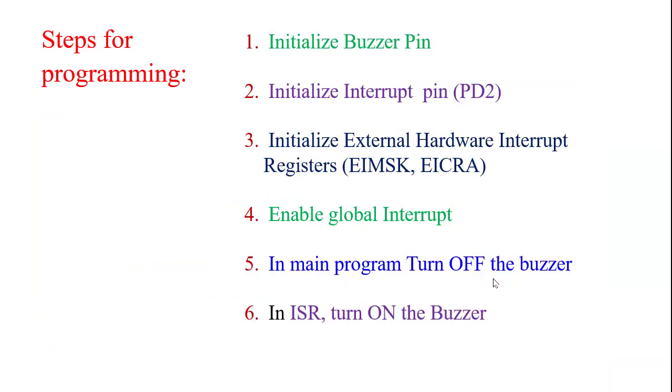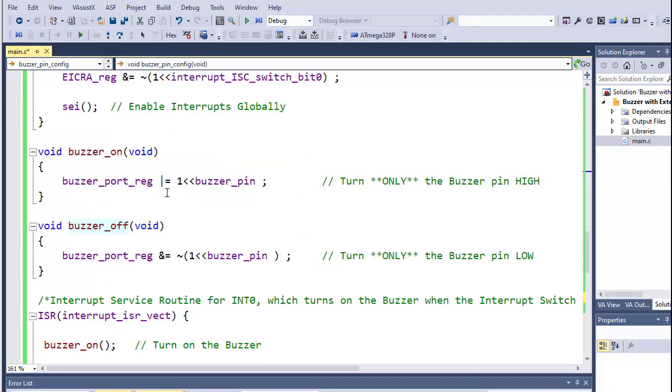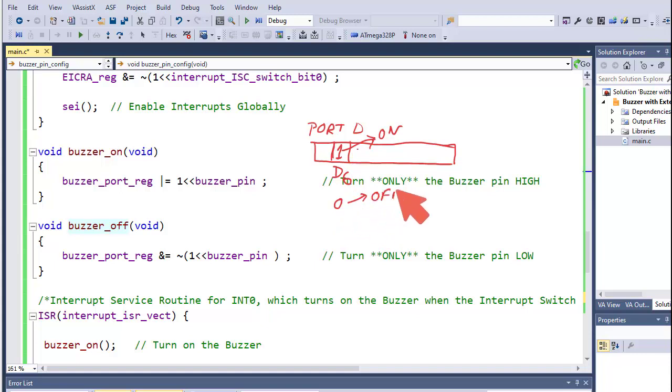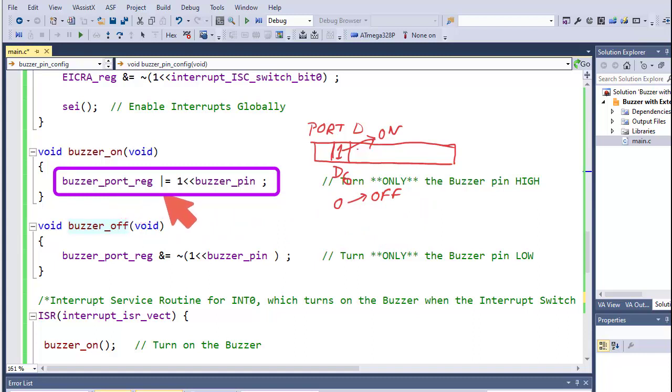Next, in the main program, turn off the buzzer, and in the interrupt service routine, turn on the buzzer. So we need 2 functions: one to turn off the buzzer, one to turn on the buzzer. To make the buzzer on or off, which registers are needed? We need the port D register. The buzzer is connected at pin number 6. So D6 will be logic 1 when we need to make the buzzer on, and D6 will be logic 0 when the buzzer will be in the off condition. So this is done by this instruction.